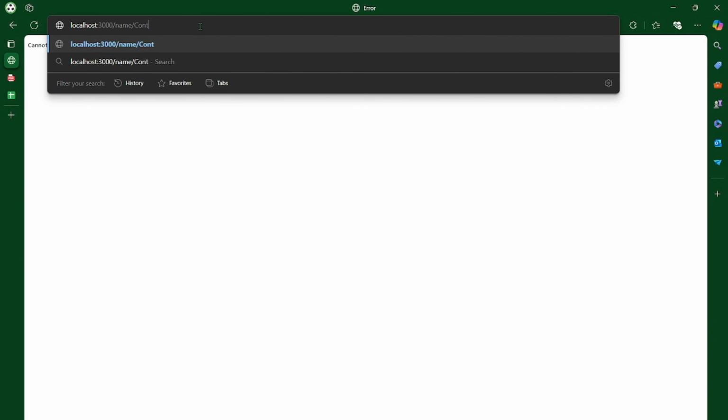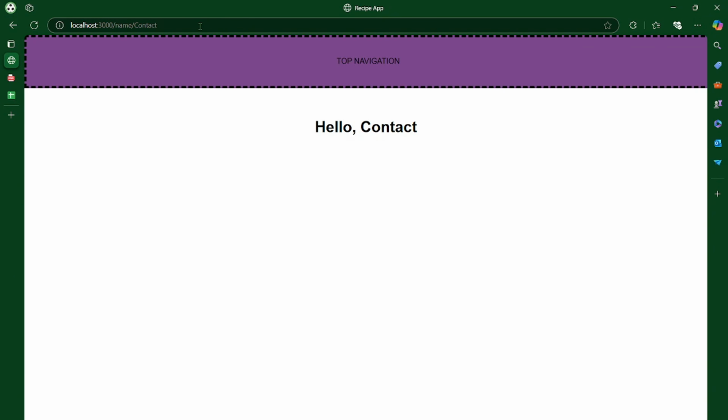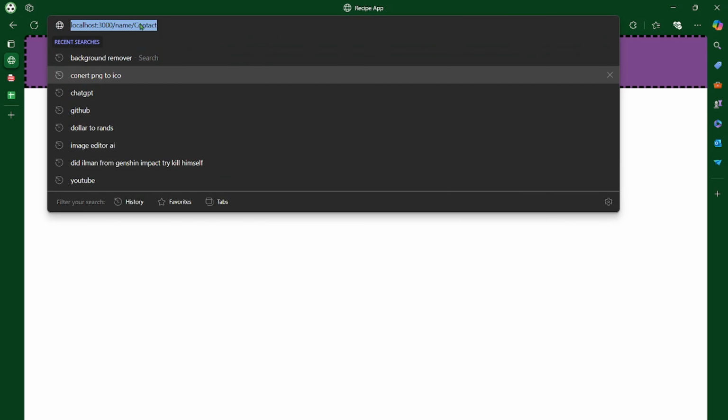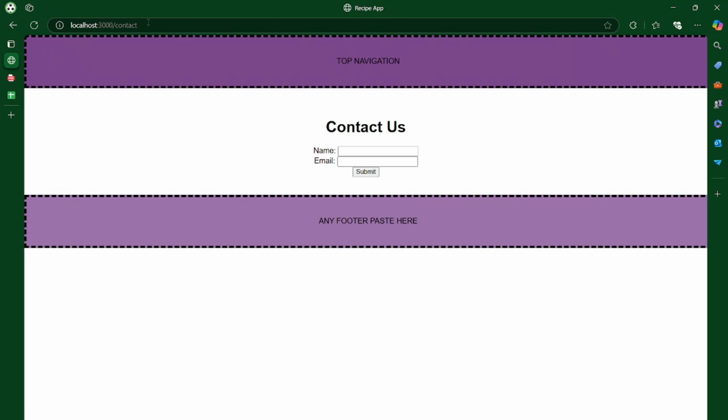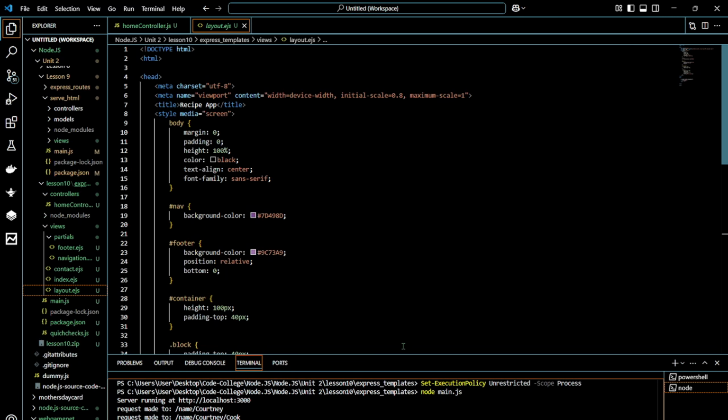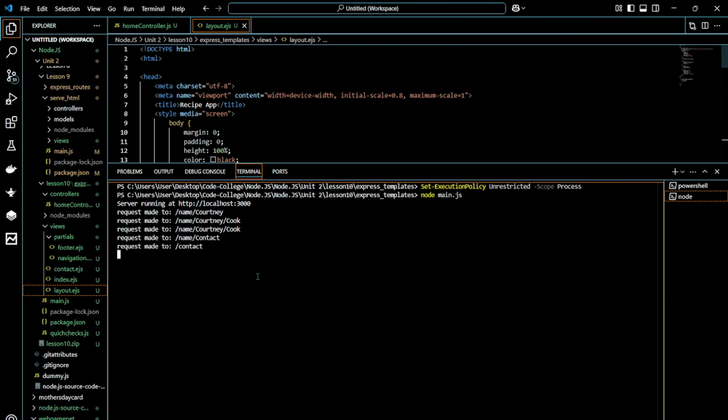Okay, and now we can go to contact as well. Just remember to remove name. Ta-da! So now you can enter your name, your email, and submit. And then I think if we look in our terminal here, we will see all the requests we've made. So request made to /name and then /my name. Same thing basically. So yeah, that was that.